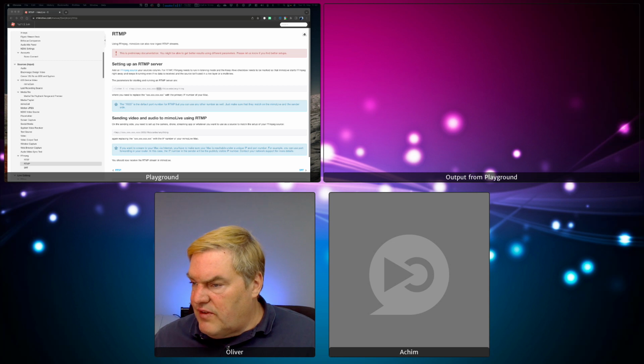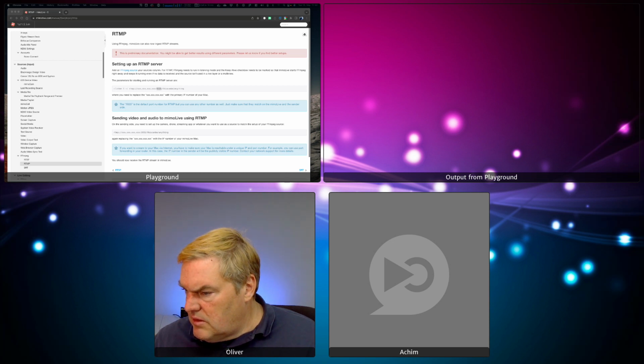Now I just have to find the setting where I can set up the port forwarding, and something is not working here. Let's see. Auto enable dynamic DNS. Where can I put in the port forwarding?